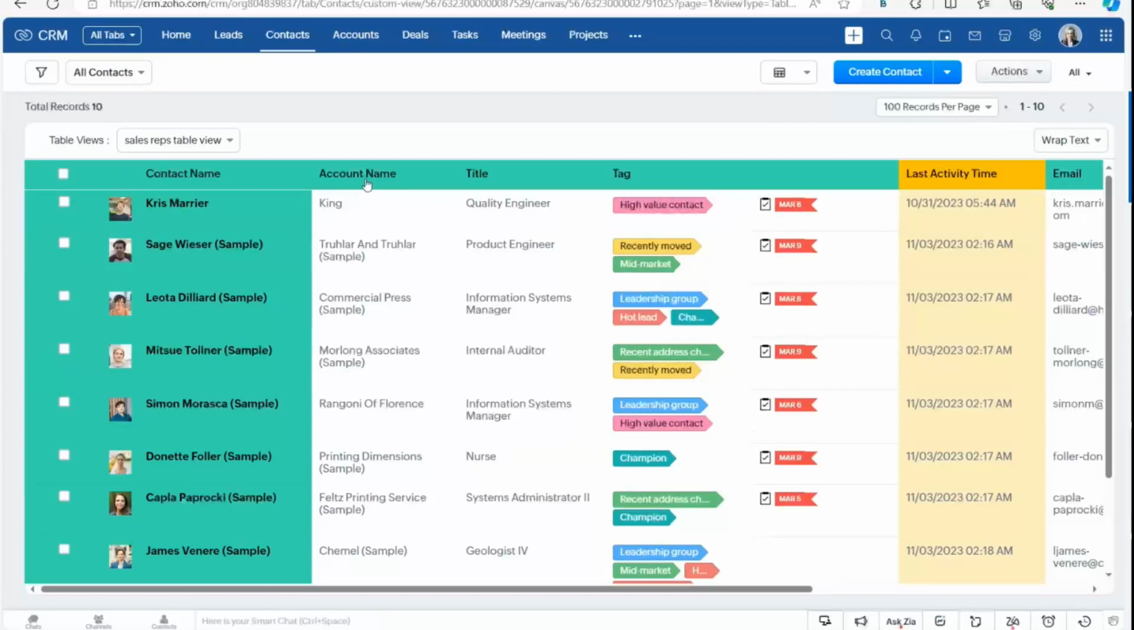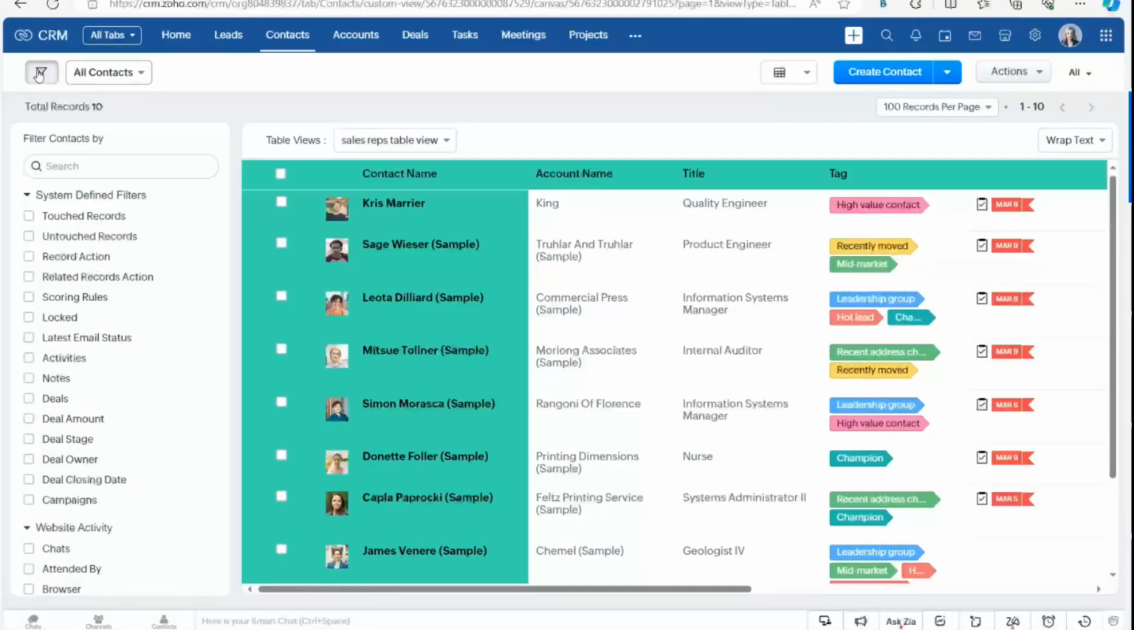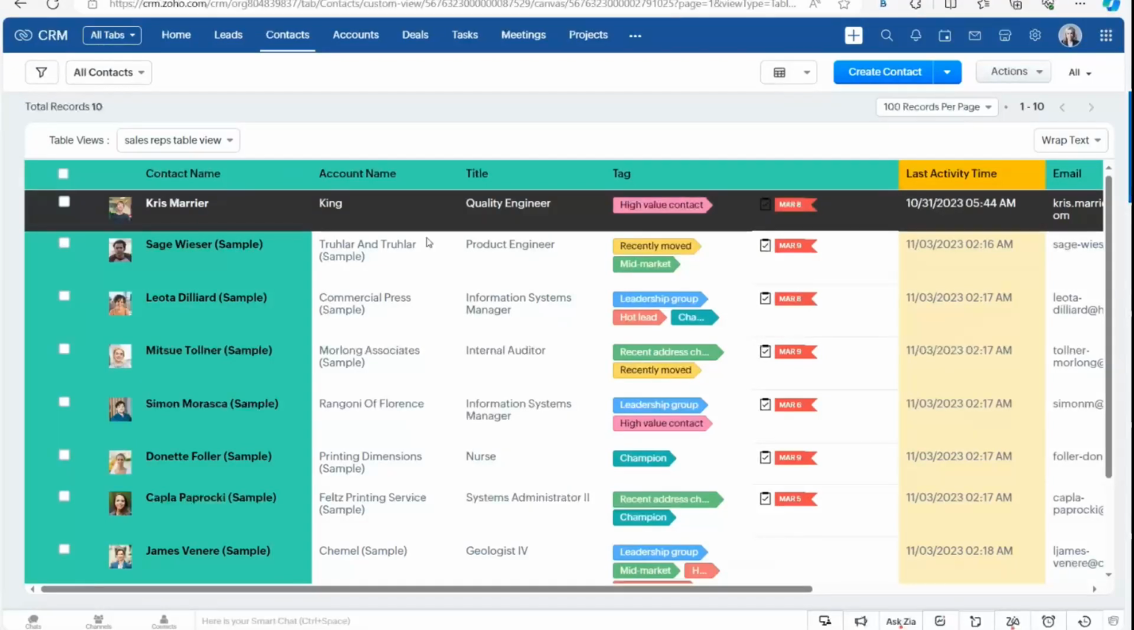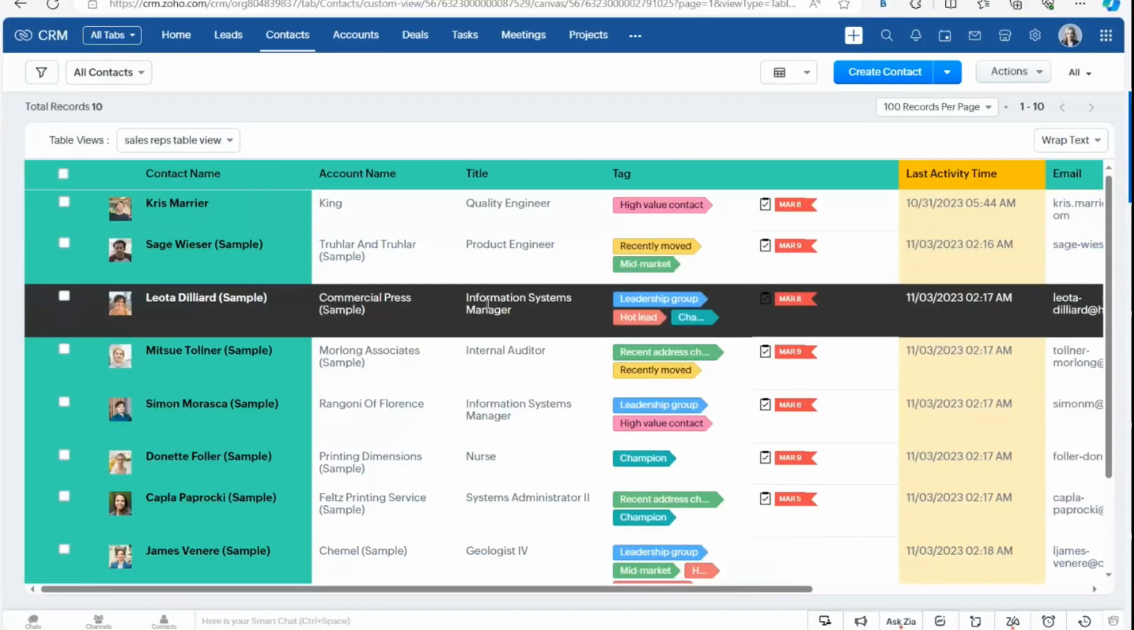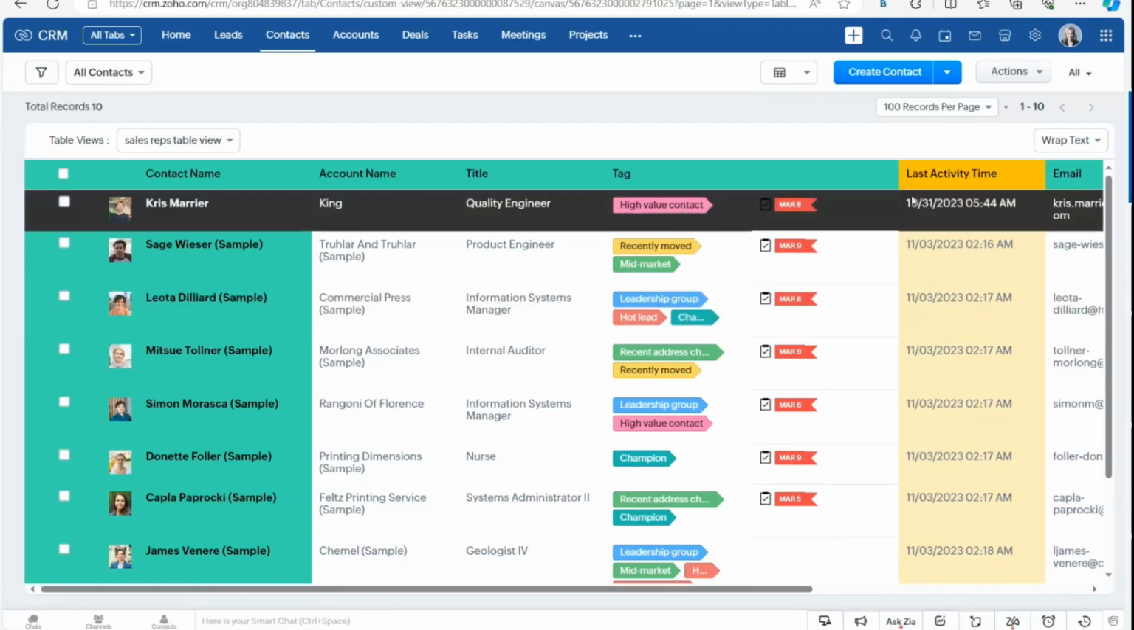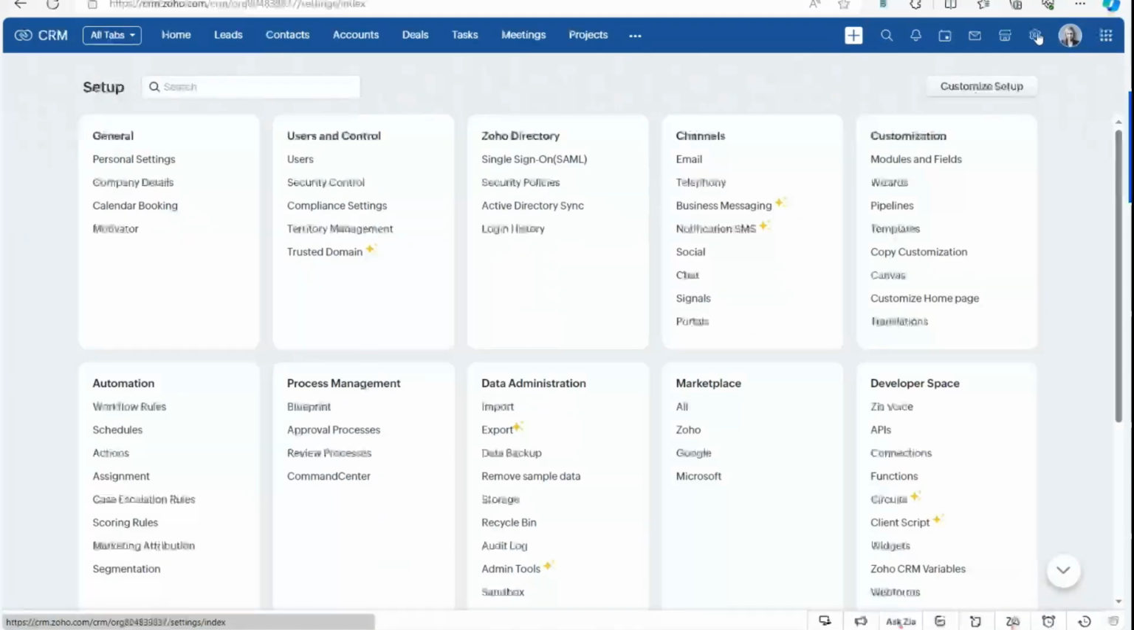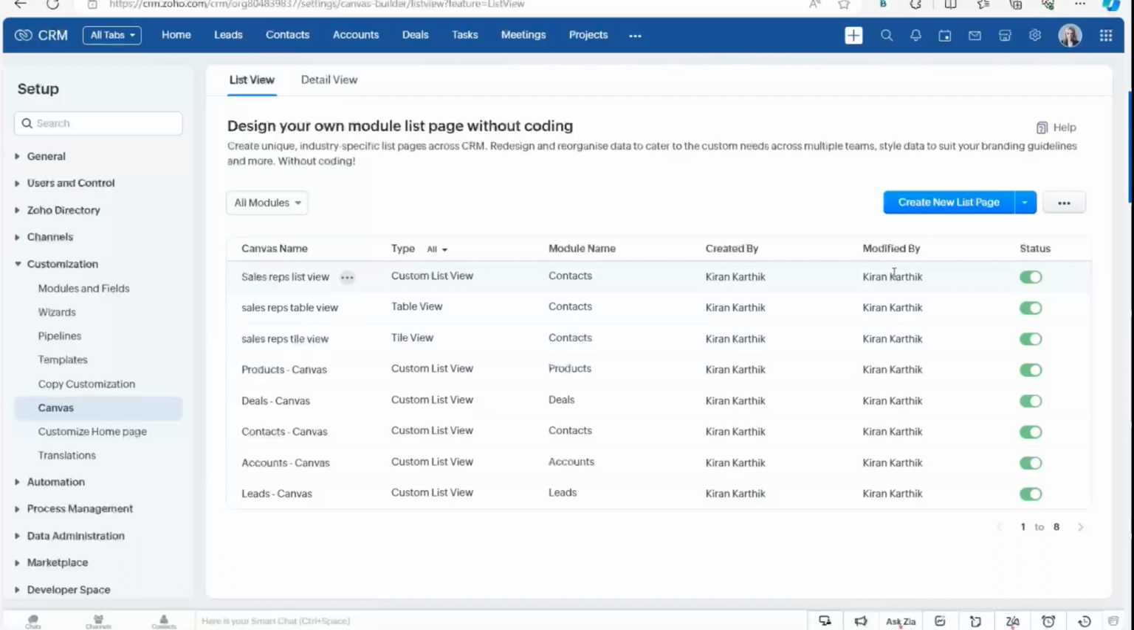You can sort records if you wish, and you can also filter them. Of course, these filters are available in all the views that we've seen so far. So with these three options, more beautiful and functional list views are possible. To build module views like this, you can go to Setup. Under Customization, we have Canvas. And in the List View tab, you can see the existing list views. You can create one by clicking here.